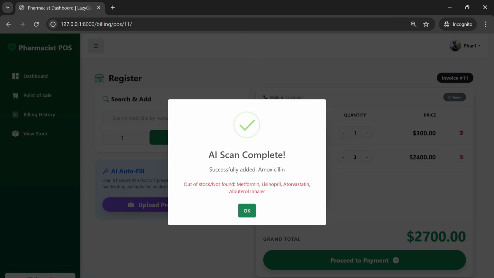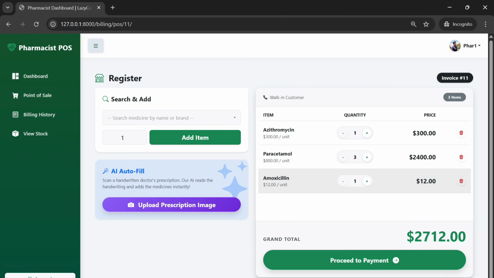You can see that AI scan is completed, successfully added amoxicillin, but these medicines are not available, out of stock or not found, right? If we click on OK, this amoxicillin will be added here. Let's see. You can see that amoxicillin is added. So this is how this AI scan works.